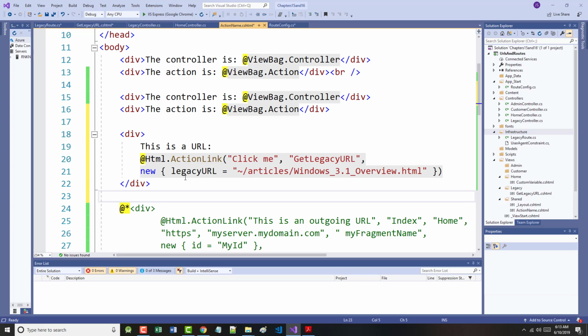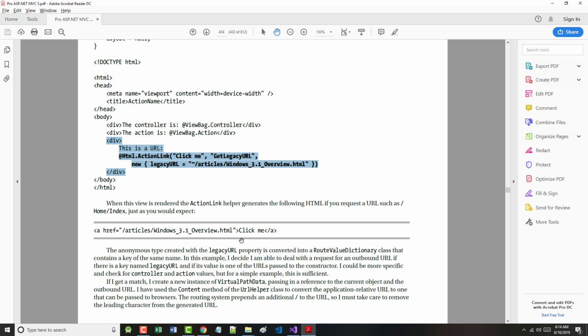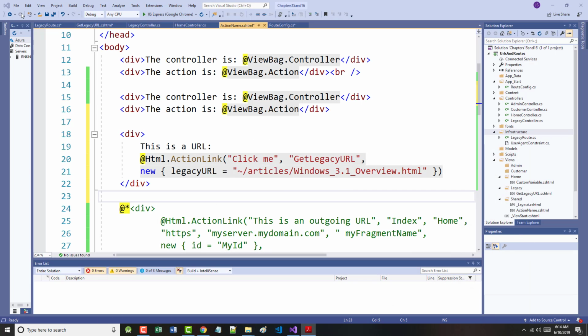When the view is rendered by the action link helper, it should generate the URL that's shown here in the middle of page 434, that being this. The anonymous type created with a legacy URL property should be converted into a route value dictionary class that contains a key of the same name. All right. In our code, let's do a file save all. Let's try to run this.